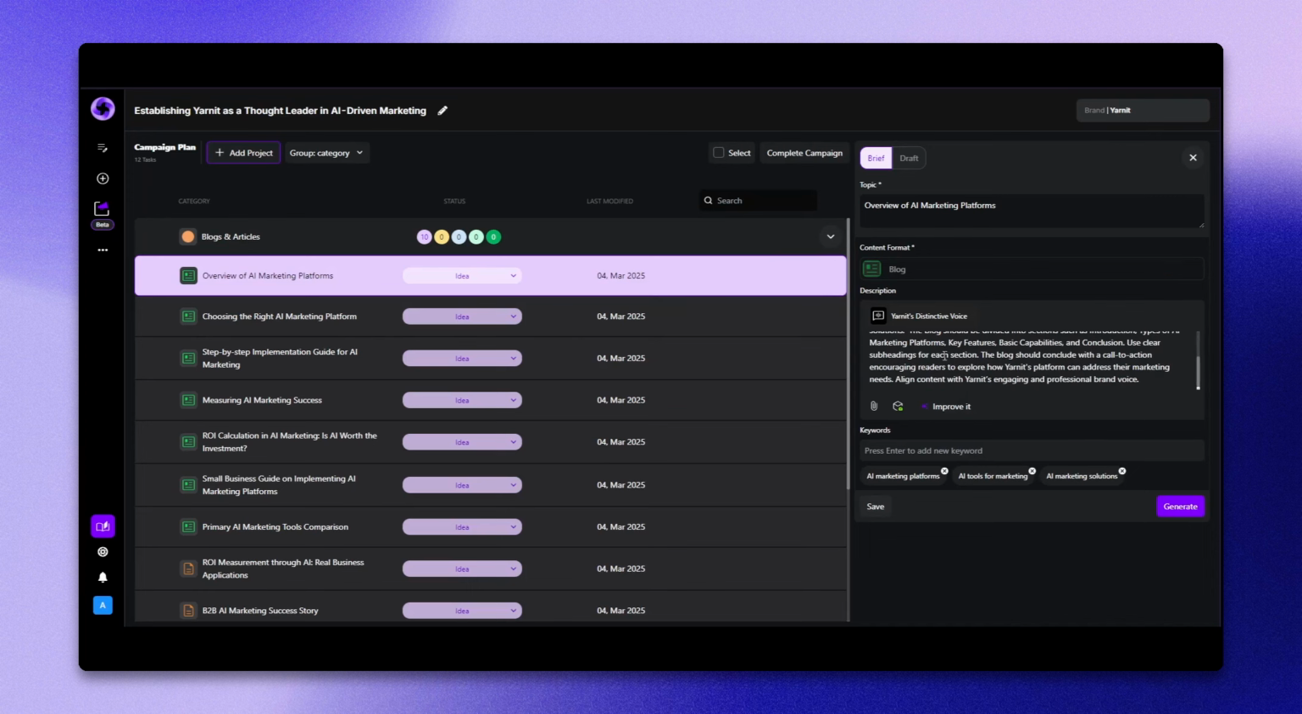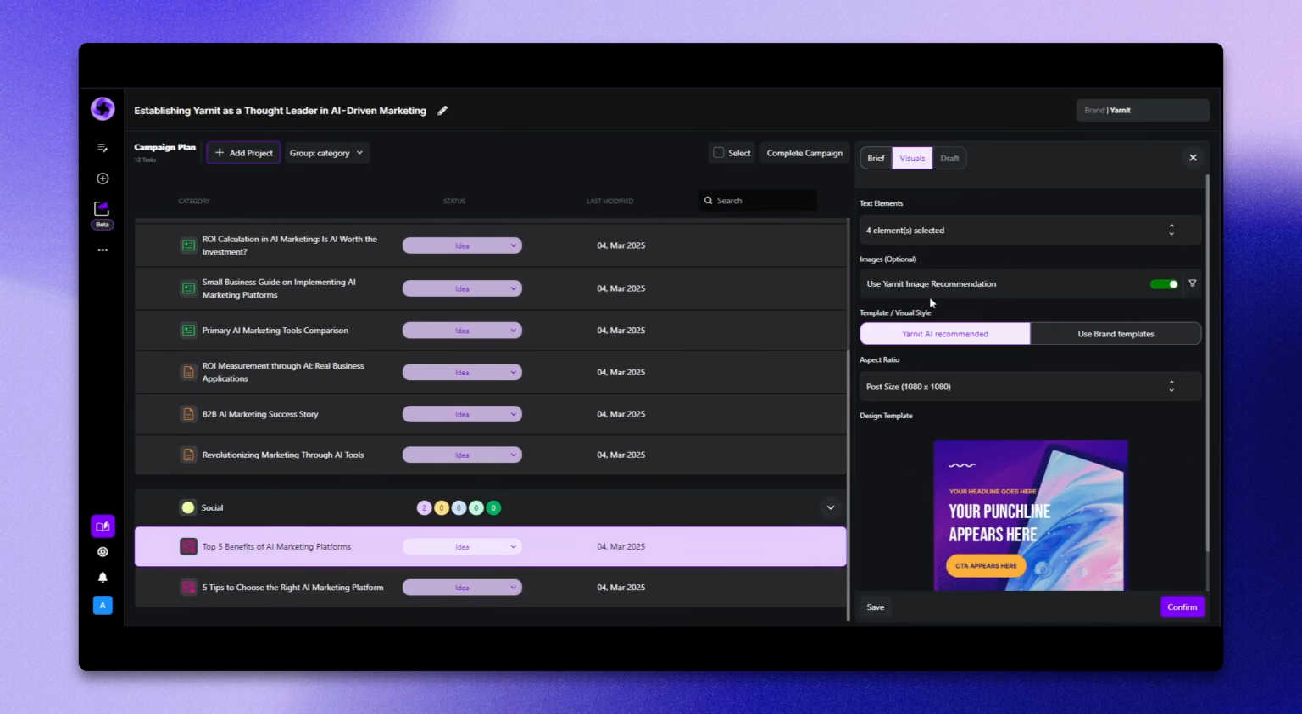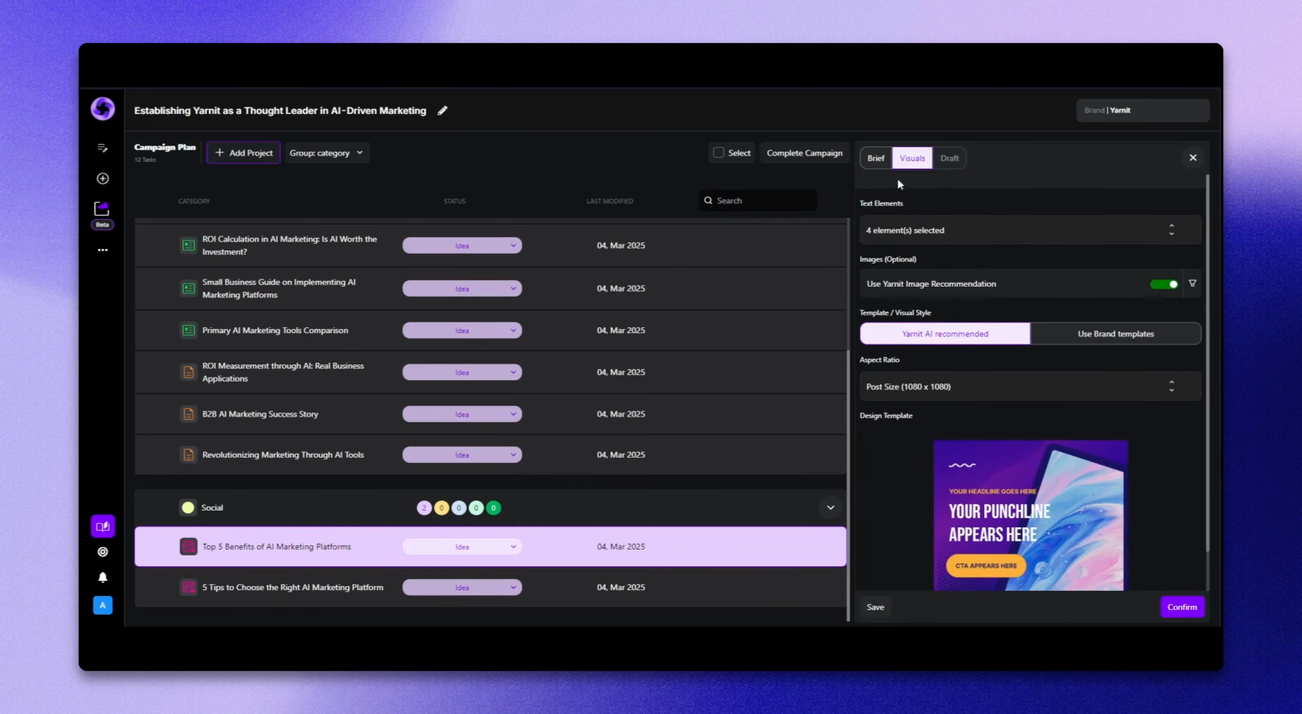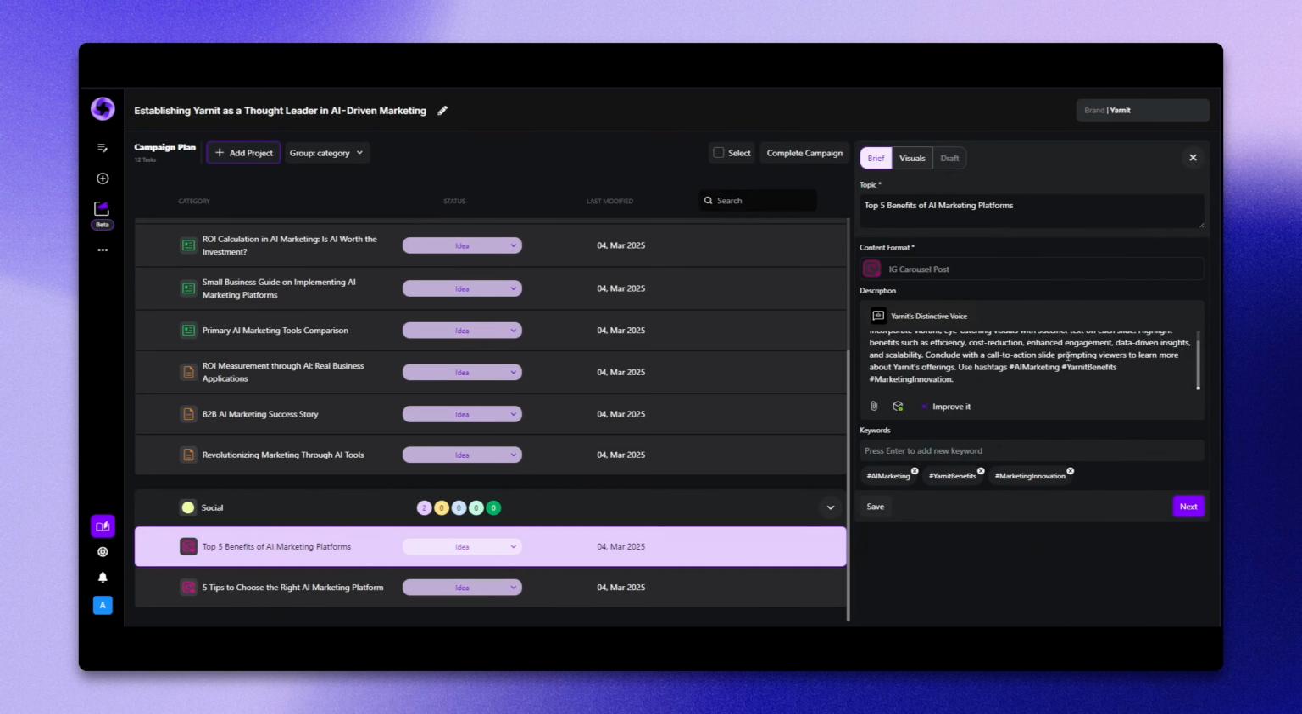Alternatively, you can explore a detailed view of each, revealing outlines for each piece, any attached documents, and a few keywords that the blog will target. Feel free to tweak this prompt, it's fully editable, or enhance it with the Improve It button. For social posts, you'll get a clearer picture of the visuals in use, whether they're your brand templates or Yarnit's. Again, the brief is customizable to fit your needs.